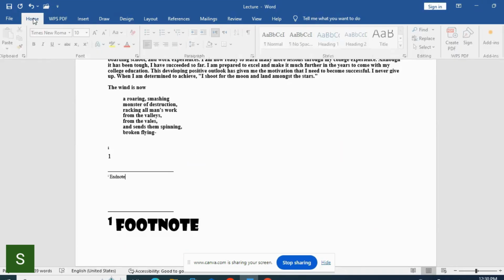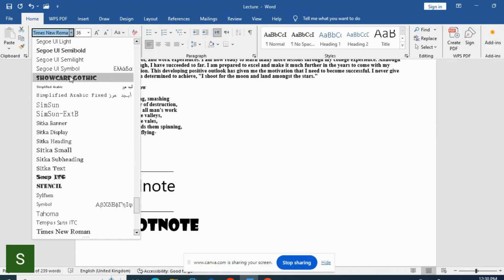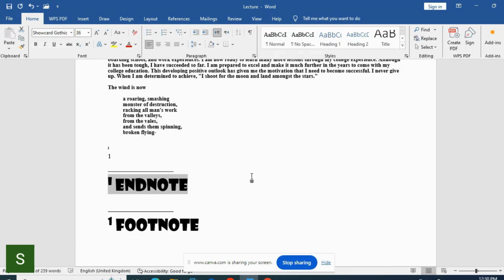Click on the Home tab. First of all, highlight your text. Change the font size. Then change the font type. Consistent formatting of endnotes ensures a professional and polished look.